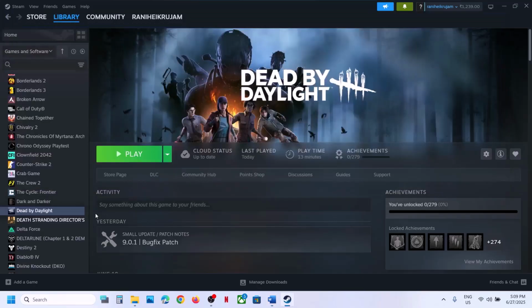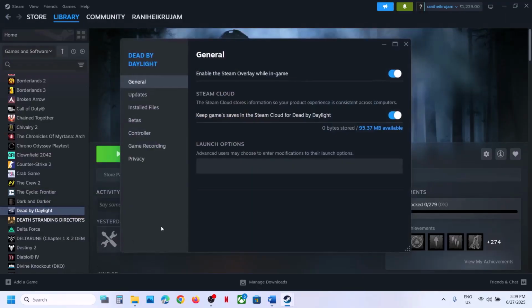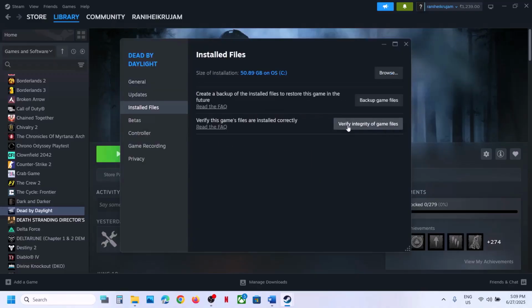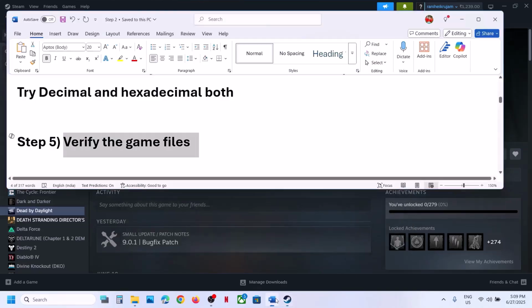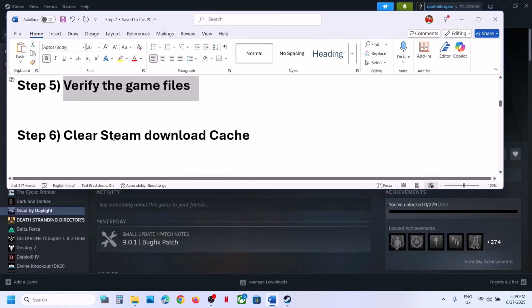Now for this, you can go to Steam, right-click on the game, select properties, go to the install files tab, and then click on verify integrity of game files. Once the verification is 100% complete, launch the game and then check. Still not working. The next step is to clear Steam download cache.